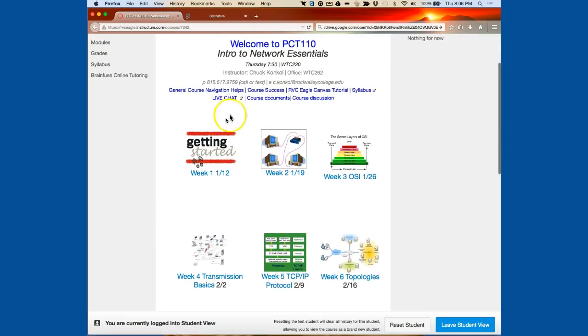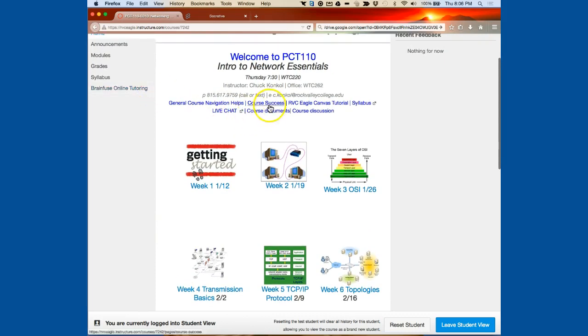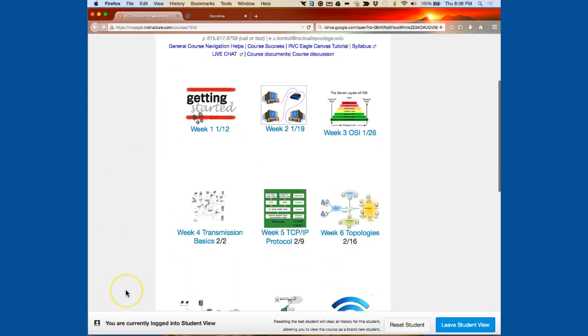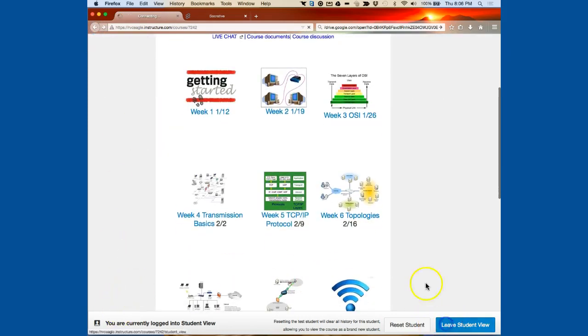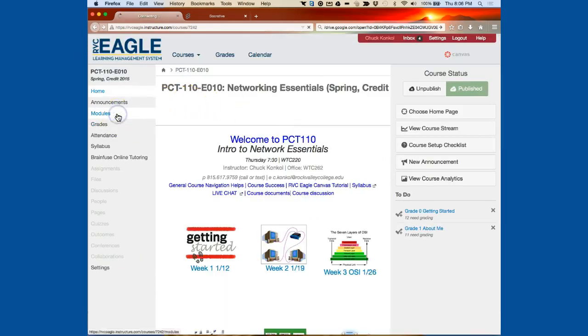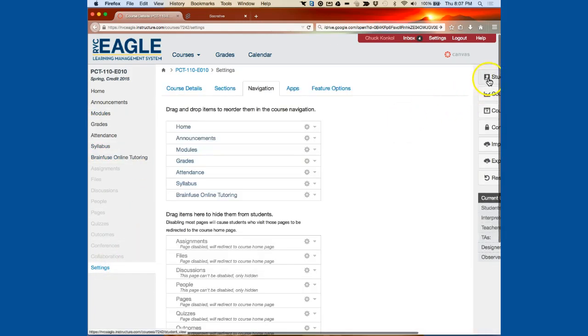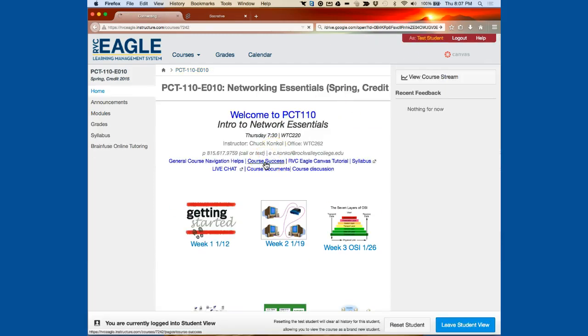So that's course navigation. Course success. Oh, let me see if that's turned on. That looks like it's not turned on. So that's why I do this in student mode. Sometimes these things get turned on or off. Boom, that's what it was. So if you want to refresh your page and try that again, if you're following along with me here, hopefully you should see that course success thing now.